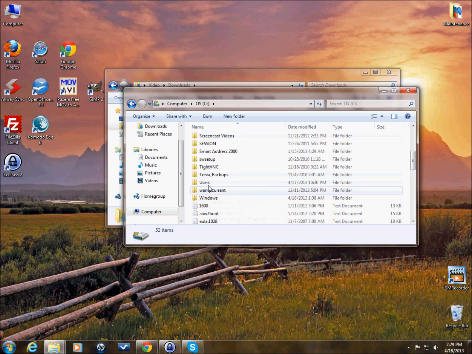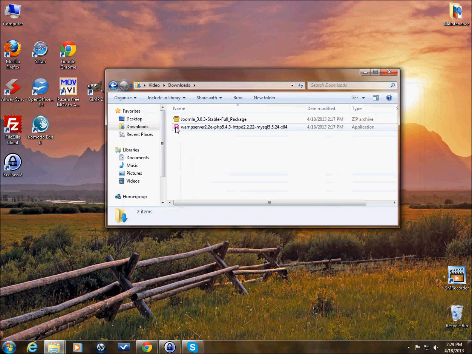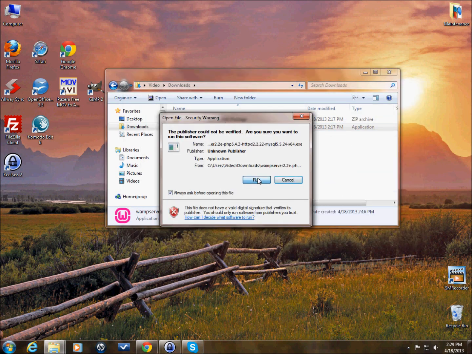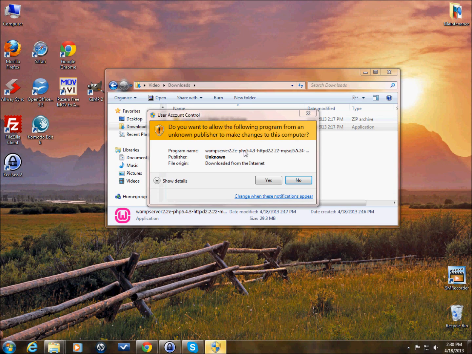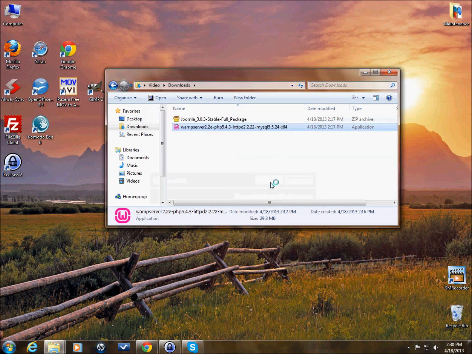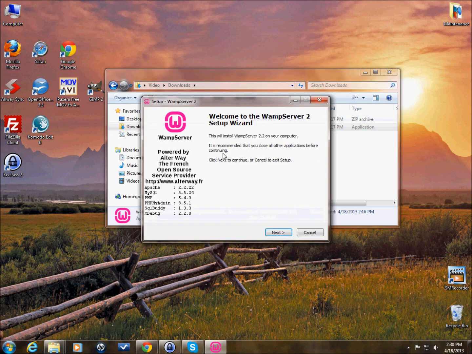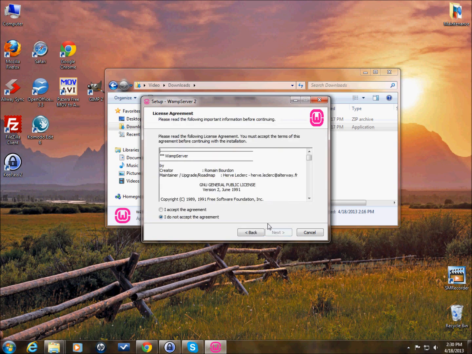So I'll show you in a little bit where you're going to see Wamp in here as one of the file options. So we double click here and run. And while that's happening, we also need to unpackage Joomla here. So Joomla 3.03, okay, yes, we want to click yes. Joomla 3, okay. And next, and I accept.